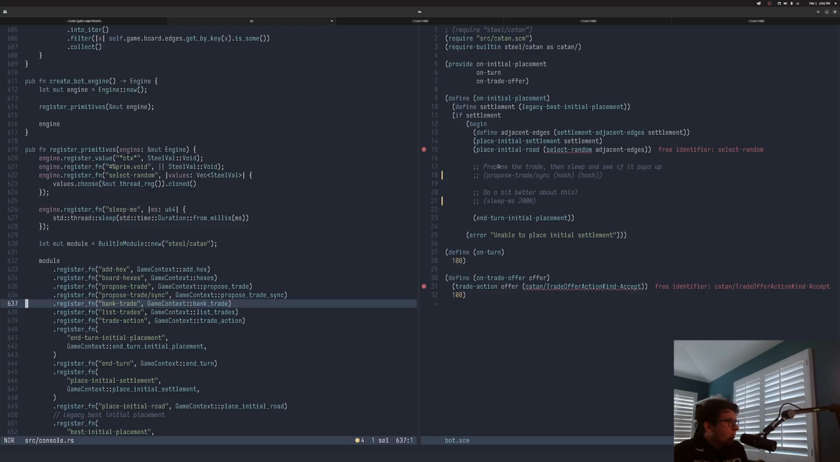Define syntax. Define syntax and whatever they're called. Yeah, just define syntax. Syntax rules and syntax case. Here, we'll swap over to that. Thoughts on syntax case?